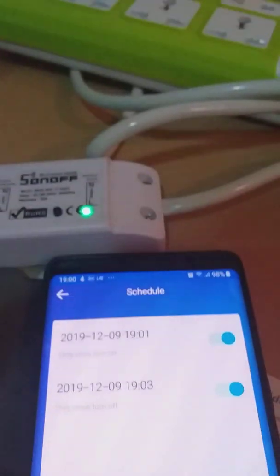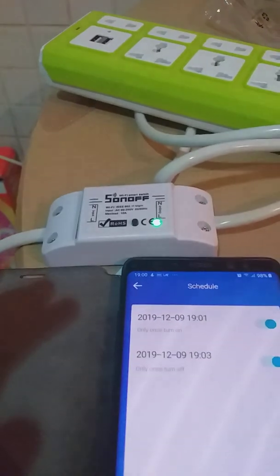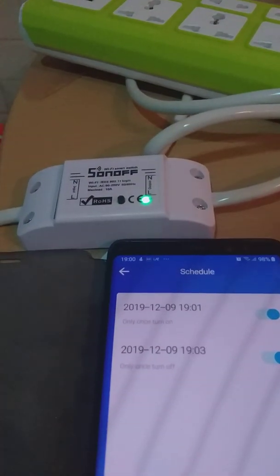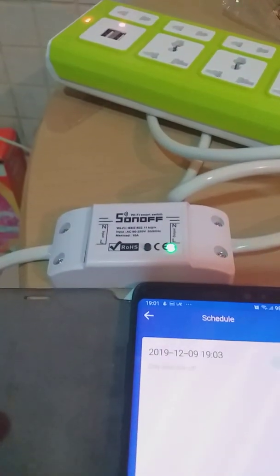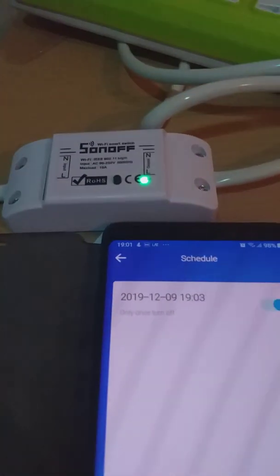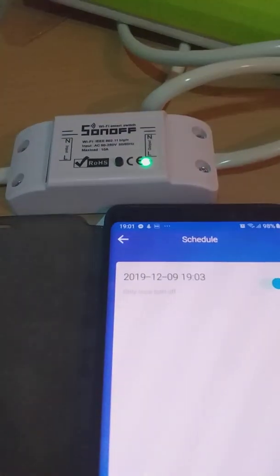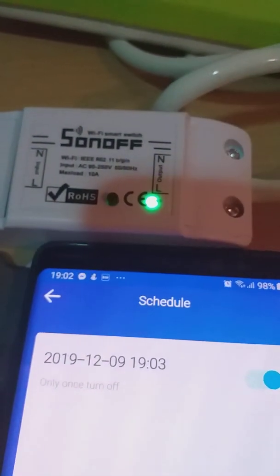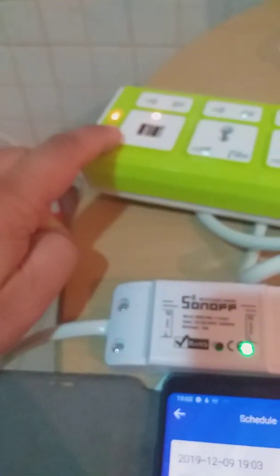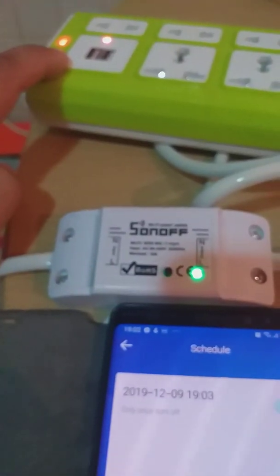So, time almost there. Time is 19:00. Okay. Switch on already. 19:01. It will switch off 19:03. Okay, almost 19:02 now. It should switch off 19:03. Still on. It should switch off this one. Almost 19:03.